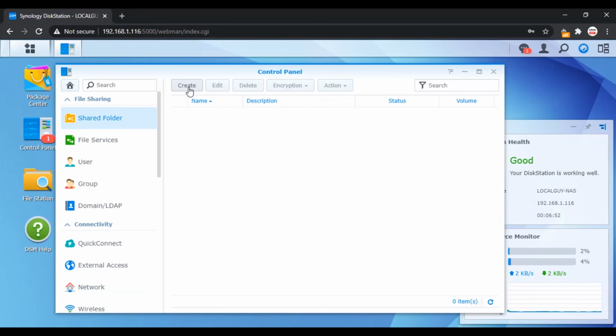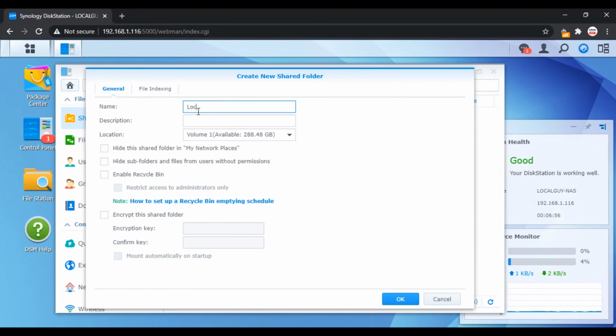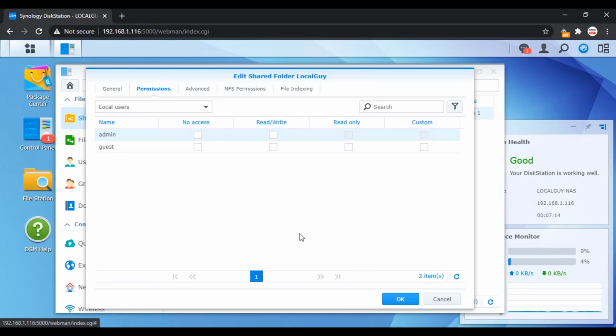Let's create a share folder. Here I am creating a share folder named local guy. Set the permission to read and write for admin. Press OK. Our share folder is created.